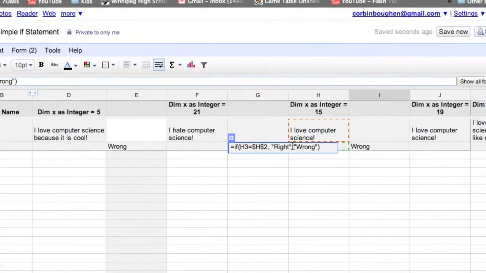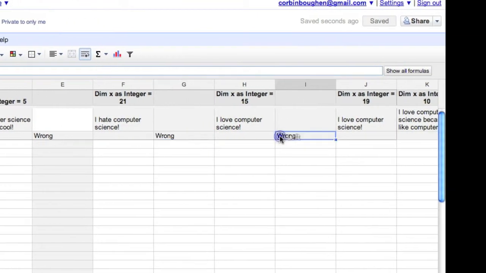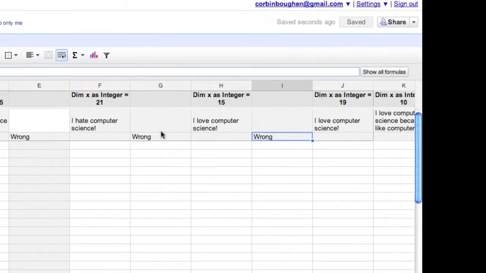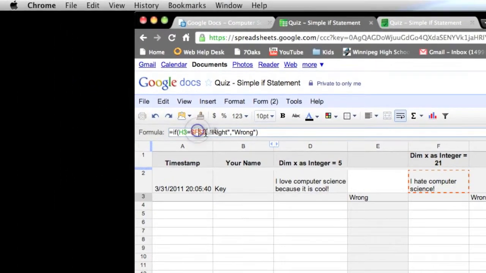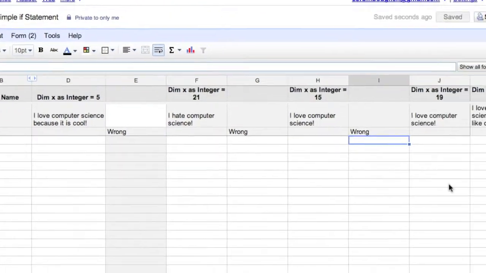All right. This is F's. Let's look at this one. This one, I still haven't changed. It's got to be H. Just going to put it over here. Press Enter. So I got wrong, wrong.